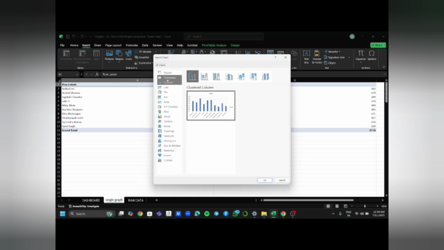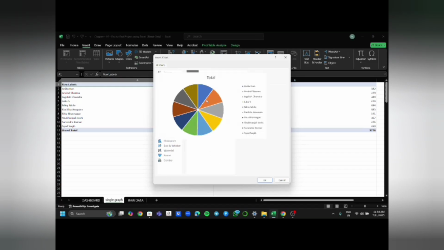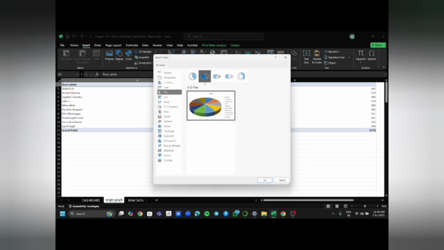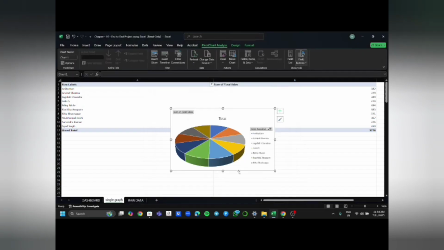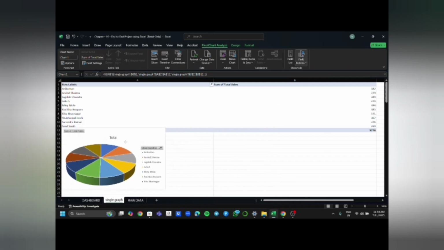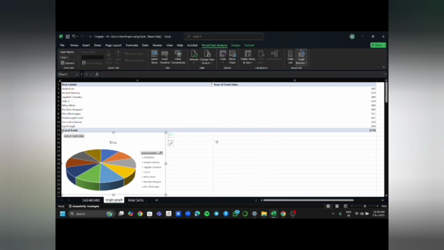If you want to select the column graph, you can select the column graph. If you want the line graph, you can go for the line graph. I'm going to select the pie graph, right? This is a pie graph. We will select the pie graph. Here there are different options. If you want a pie like this, you can also select it. I'm going to select this one only. This is the graph for your sales.